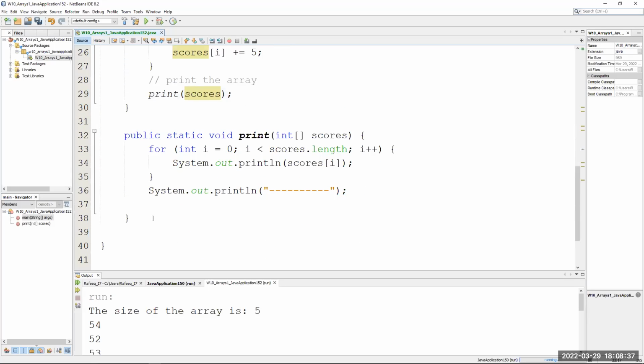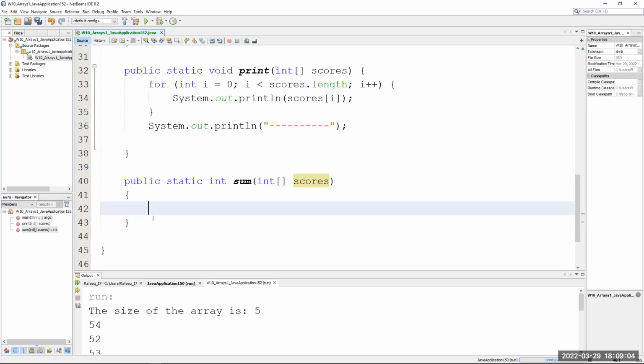Let's do another method to find the summation for all these elements. So we'll do public static, and now we want something to be returned, sum. And here we are saying integer scores, the same thing here. And we'll do the summation. We will receive the array and find the total and return it back to the main.